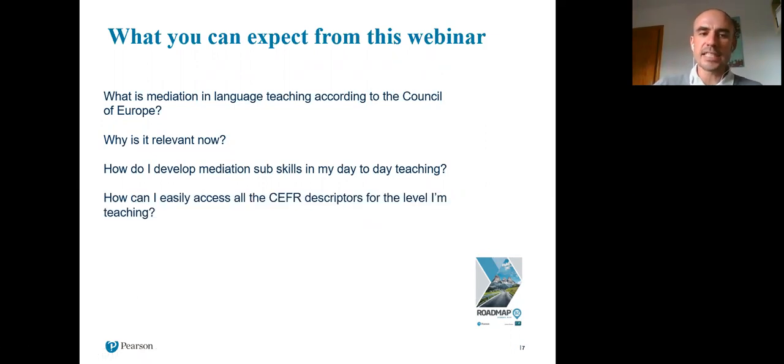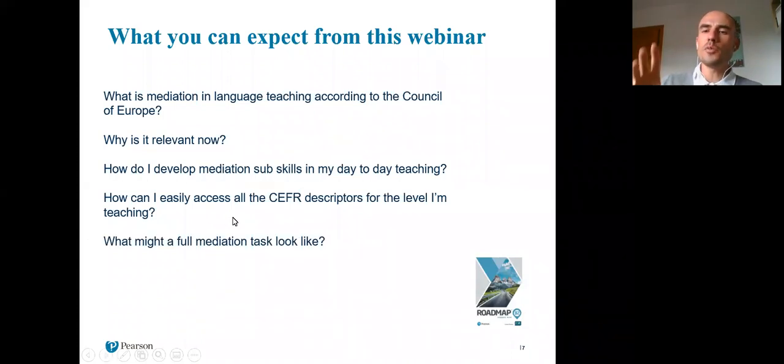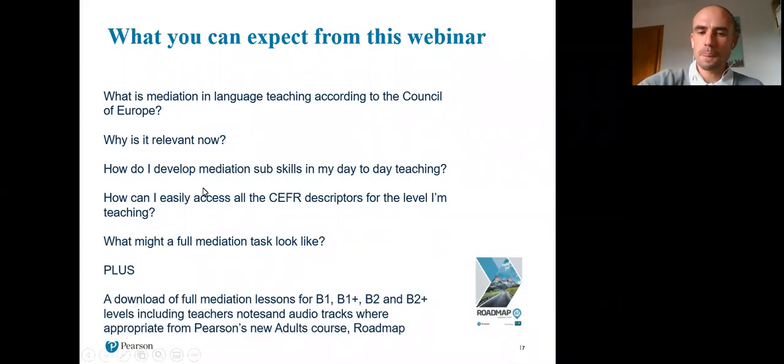We're going to look at a way of accessing the Common European Framework descriptors for the level you're teaching very easily and how they're organized. We're going to move on from how we develop mediation sub-skills in our teaching already to a full mediation task. What might that look like? Plus, at the end, I'll be putting up a website where you can download some full mediation lessons, including teacher's notes and audio tracks where appropriate. These come from Pearson's New Adult Course Roadmap. Okay, so that's what you can expect from this webinar.